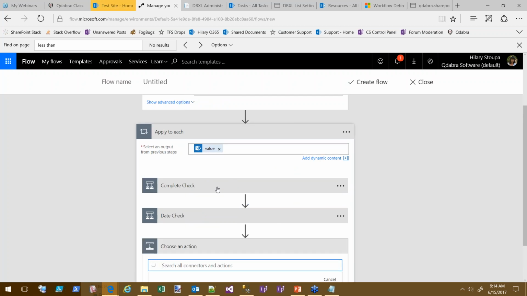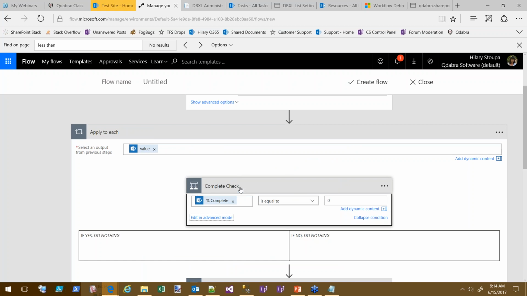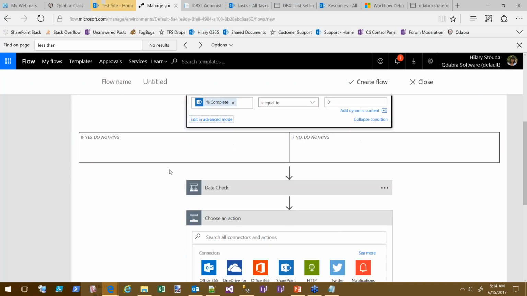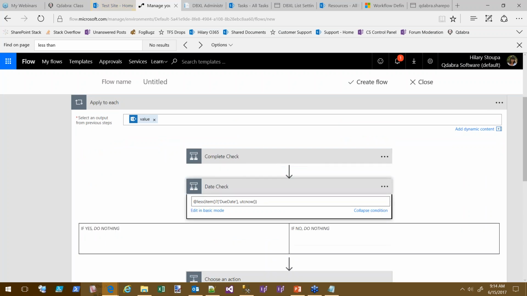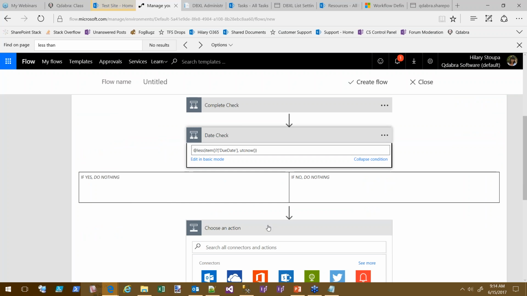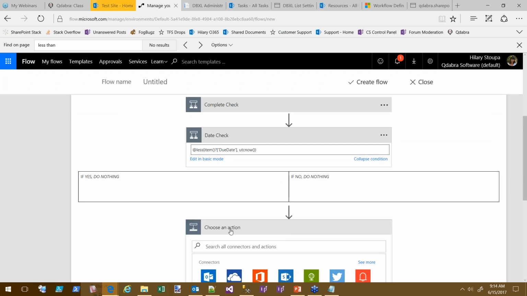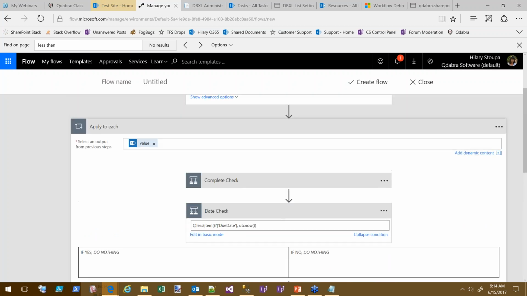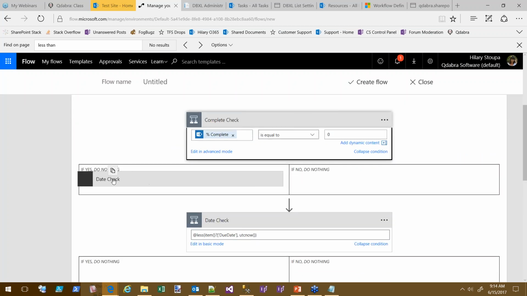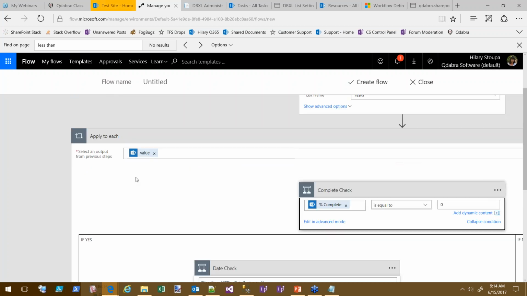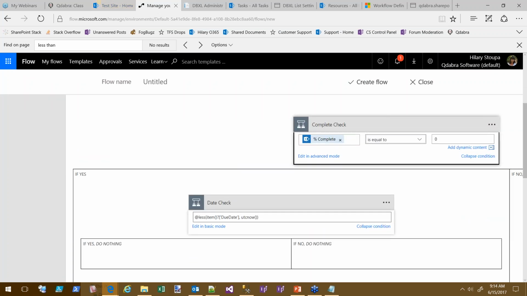So if we meet this condition where it's not complete, percent complete is equal to 0, and if we meet this condition, boy, they both do nothing. Yeah, we might have a problem there. Okay. Oh, I know what I'm doing wrong. Sorry, guys. This is fun, right? Let's move you in here. If yes, we're going to check the date. Okay. So now we're cooking. If it's not complete, then we're going to check the date.